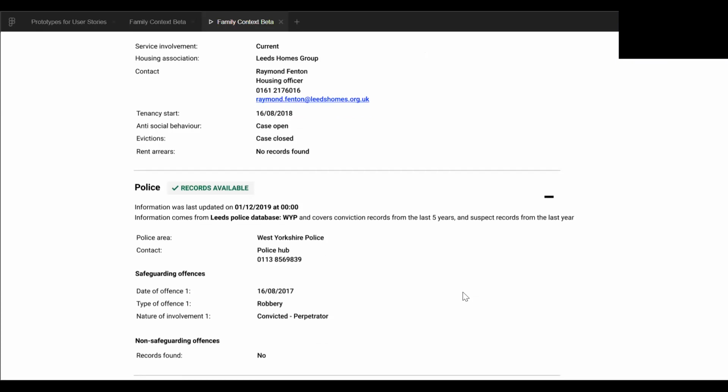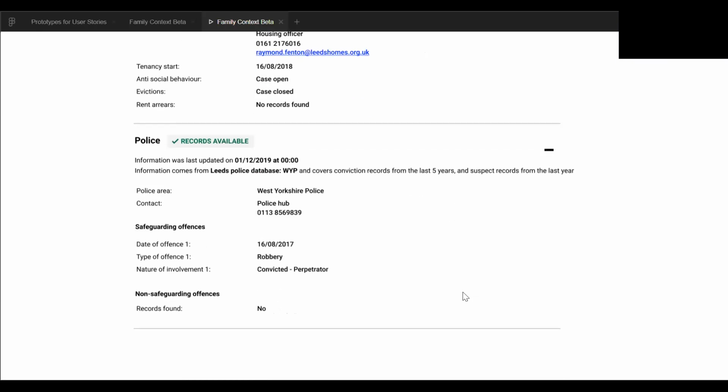This level of information was chosen very carefully for each service to ensure that it facilitates conversations with practitioners from other services rather than replace them. This is the user journey Leeds has chosen to implement.